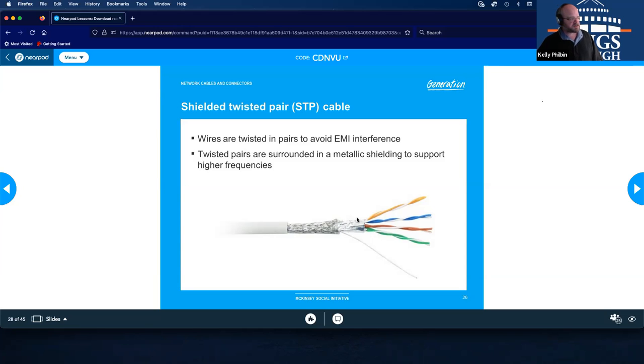So this is a shielded twisted pair. Some more expensive shielded twisted pair would actually have foil around each individual pair. So you may see that as well. It's a metallic shielding, like the RFID blockers? Yeah, it's kind of like that, yes. They'll use a foil around it to block any external electromagnetic interference. Yes, Cynthia.